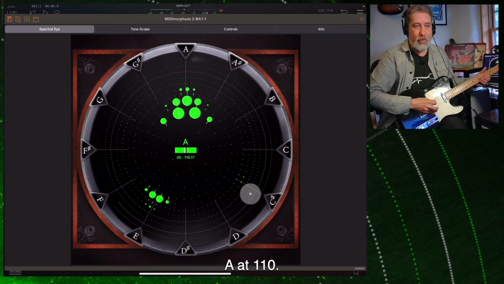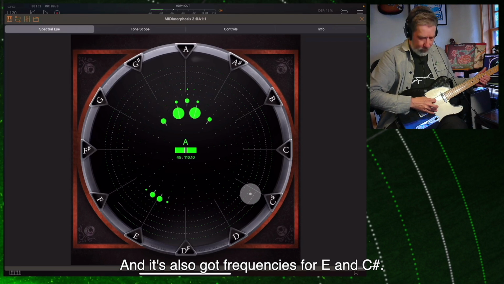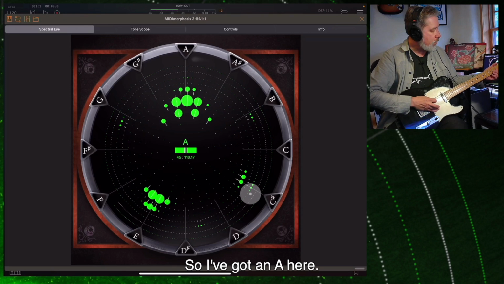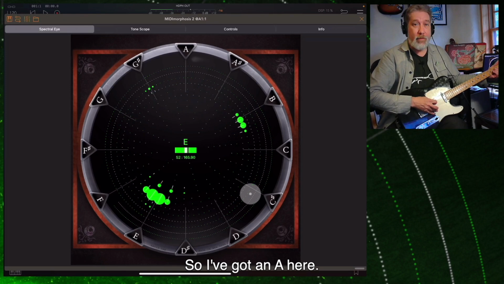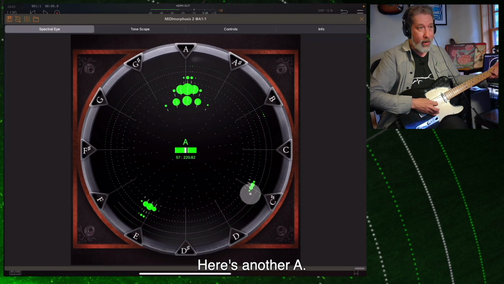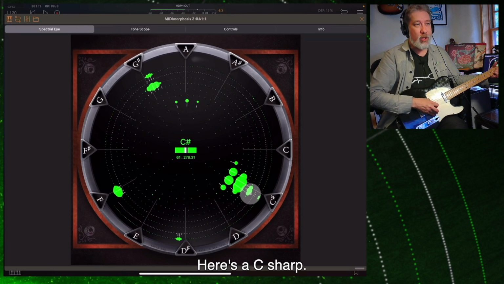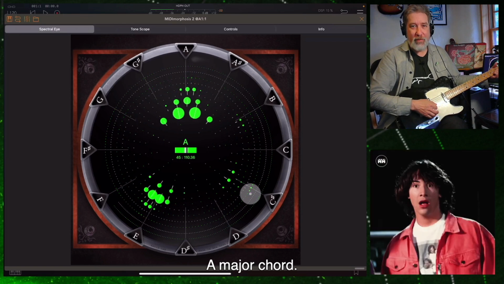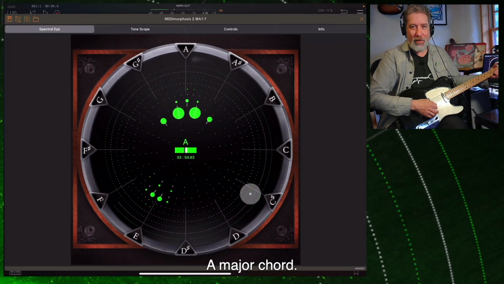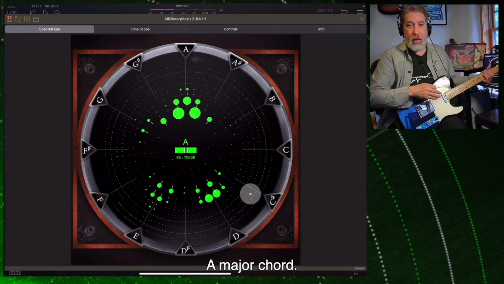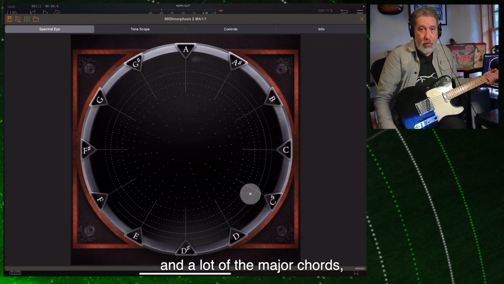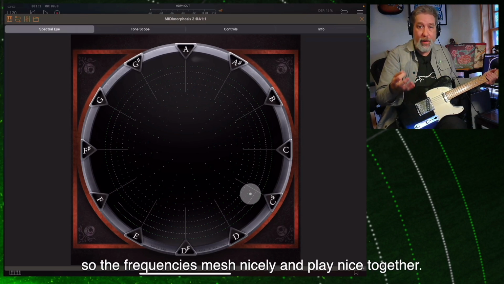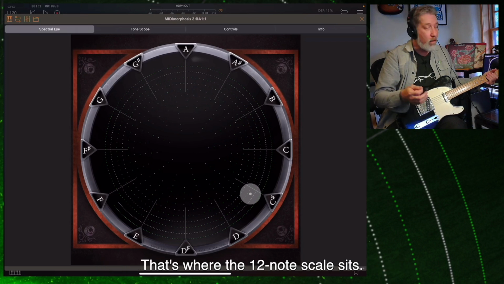So you've got this division of 12, A at 110, and it's also got frequencies for E and C. So I've got an A here. Here's an E. Here's another A. Here's a C sharp. A major chord. Pretty wild, right? So the major scale and a lot of the major chords really just line up the frequencies, all these component notes, so that the frequencies mesh nicely and play nice together. That's where the 12-note scale comes from.